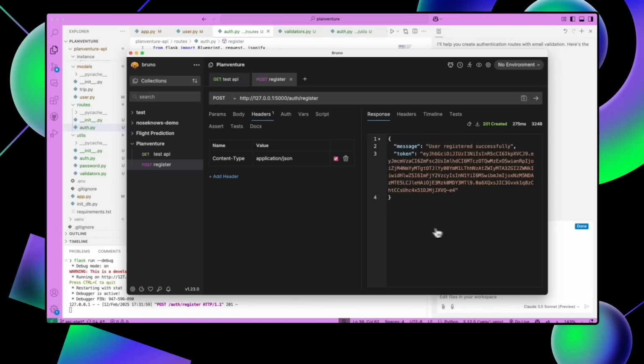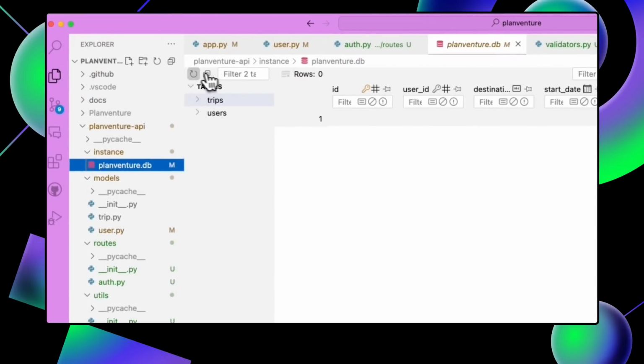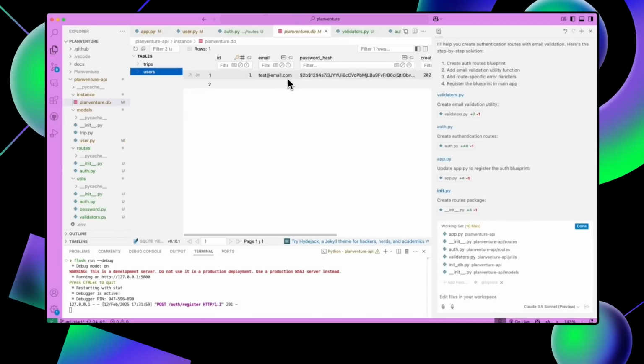Sweet, it's working. Amazing. If we go to our Plan Venture DB, we should see the user now showing up once we refresh the file. Perfect. We have test@email.com in our database. It looks like everything is working really nicely. Absolutely. Let's add the login route.